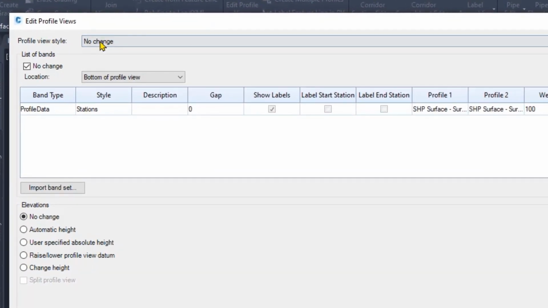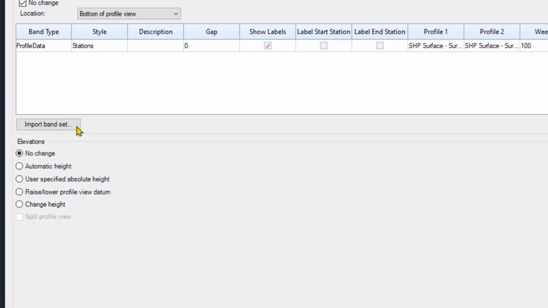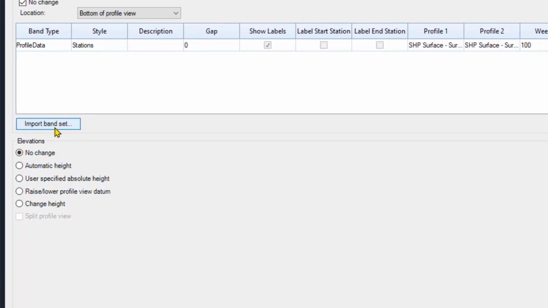I can change the profile view style for every single one of them. I can also change the band if I wanted to, but right now I've got it checked saying I don't want any change. I can import a new band set. But down here at the bottom are the things I want to point out. So I can say I'm not going to make any changes.